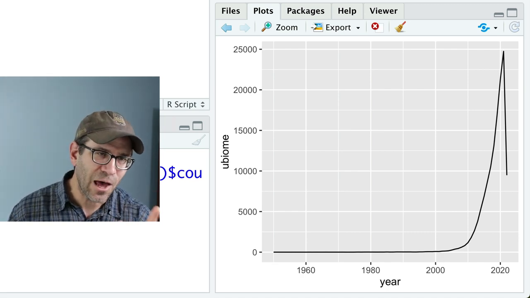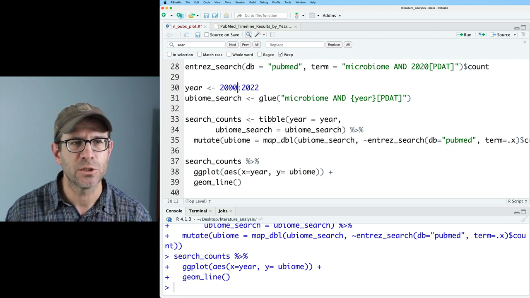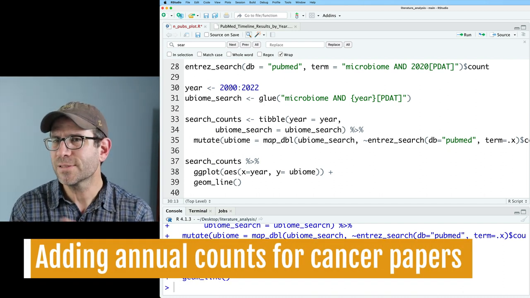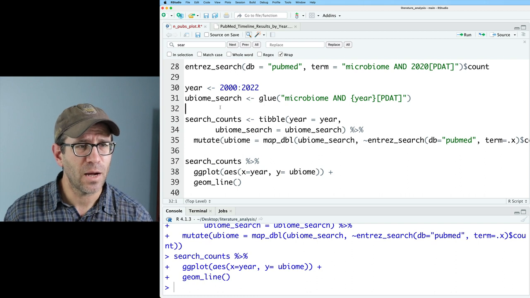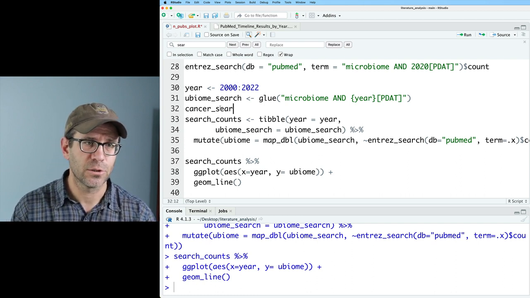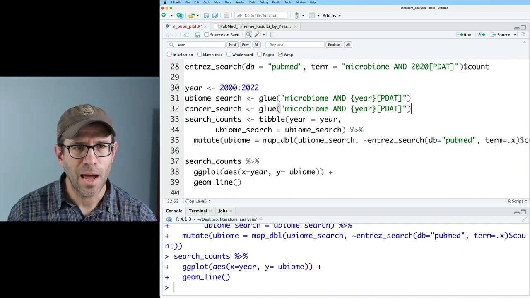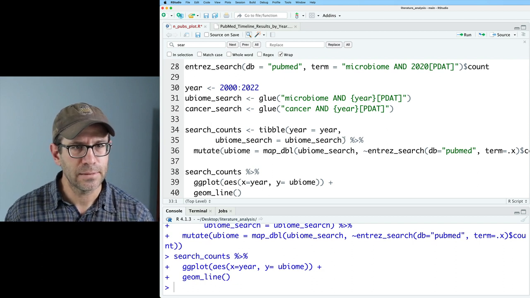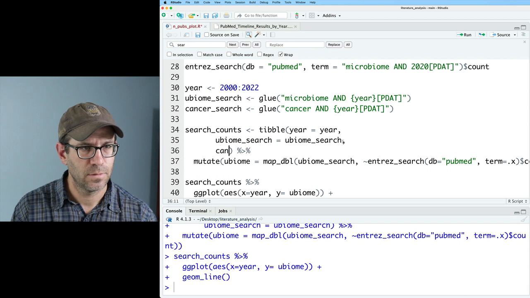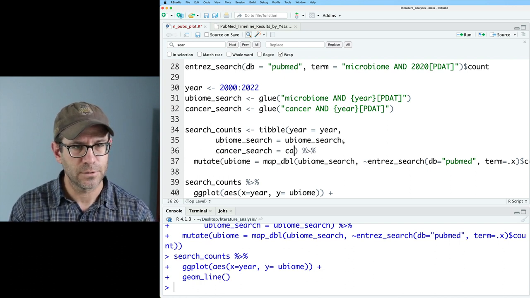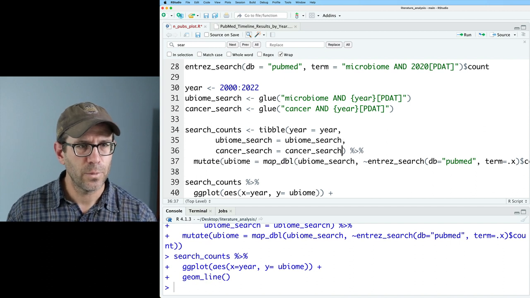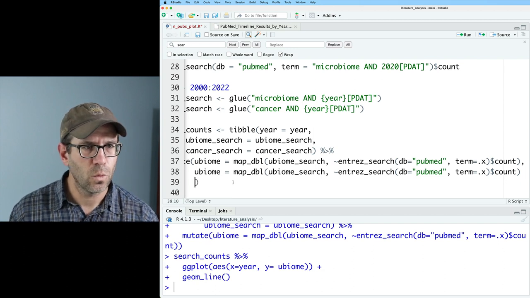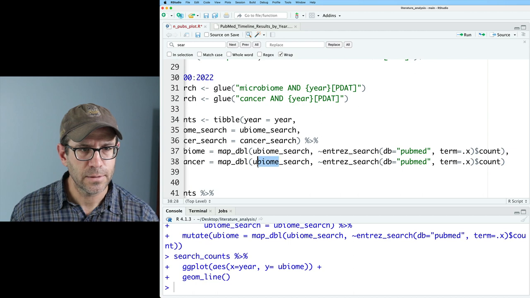So I think to help this go a little bit faster, I'm going to change my start year to 2000, to go from 2000 to 2022. And another question I might ask is, well, what does something like cancer look like over that period? And so I'm going to add another search, which will be cancer_search. And I'm going to copy this glue. Instead of microbiome, I will do cancer. And we'll go ahead then and add into here cancer_search. And then we will do the same thing here, but instead of ubiome, we want cancer and cancer.